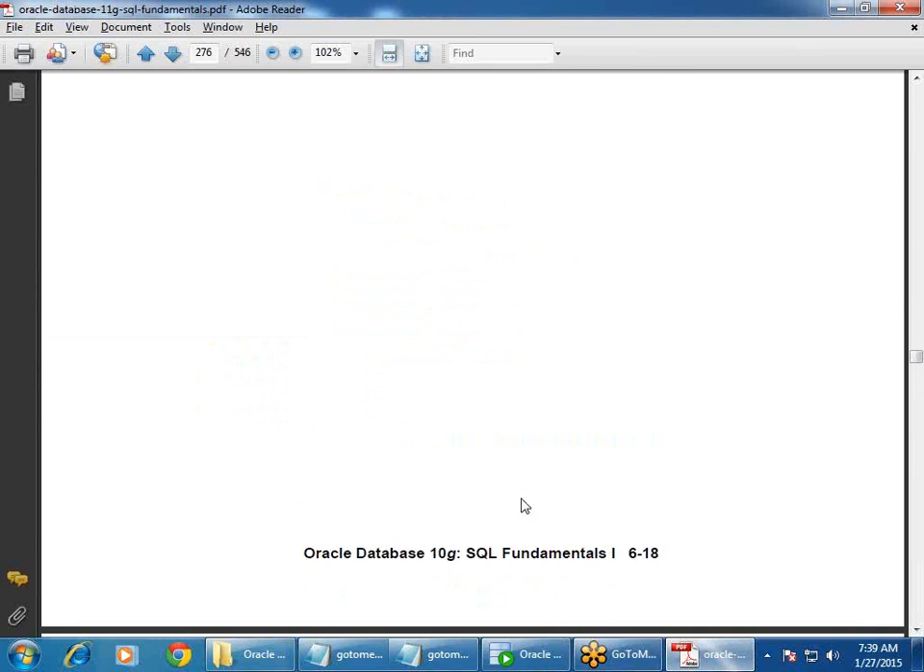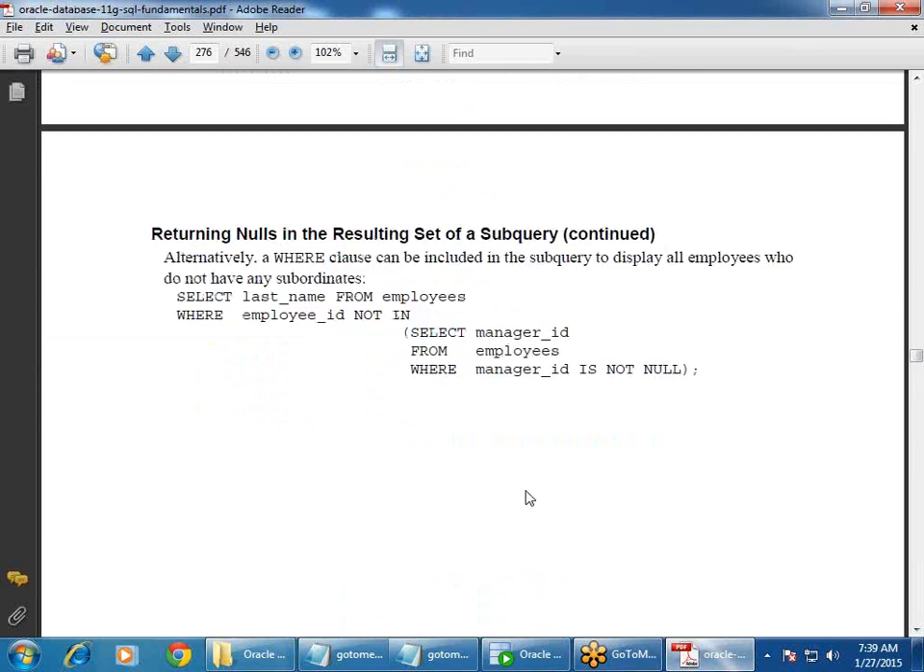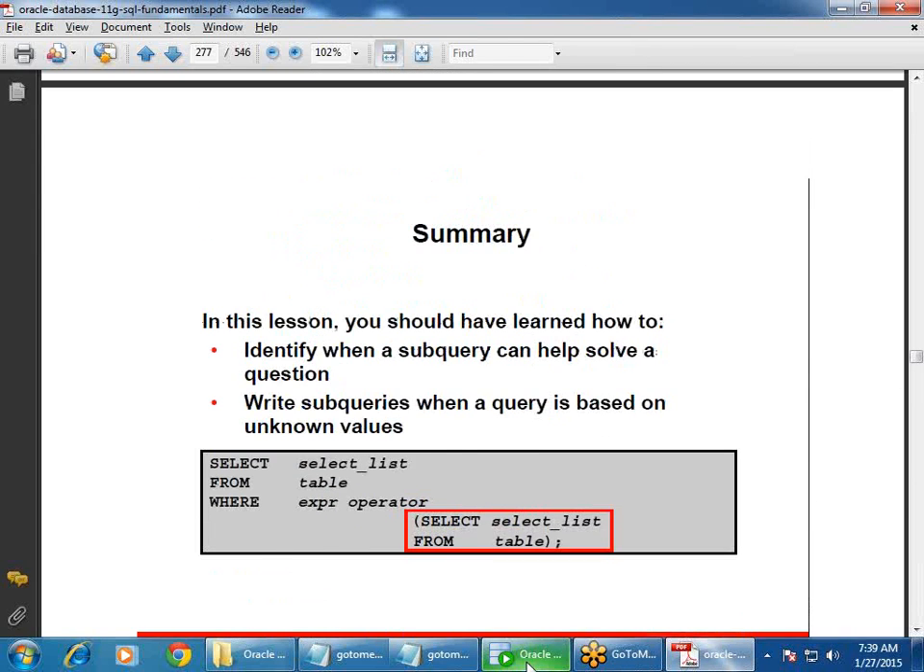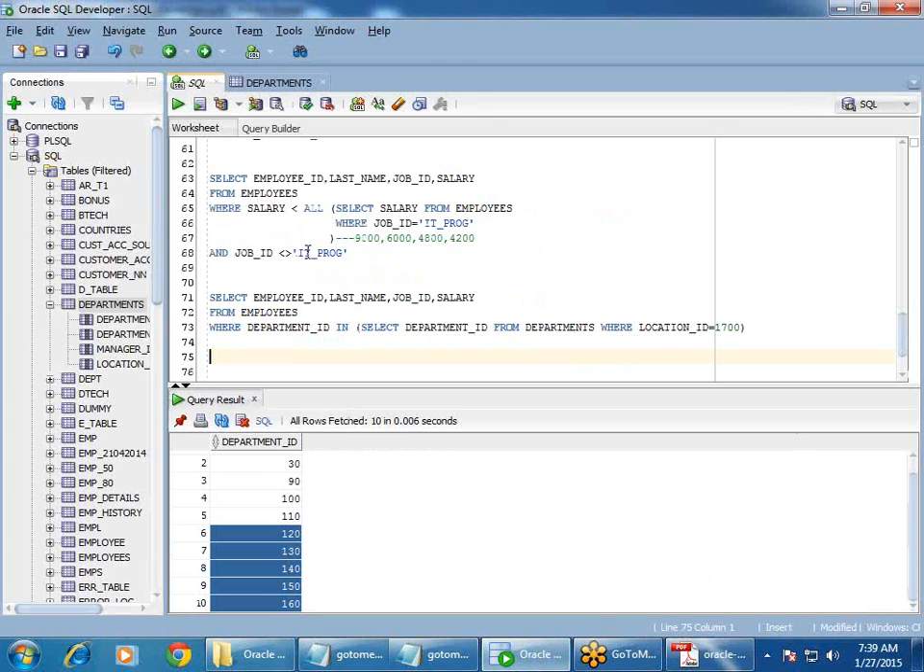So that is more about subqueries. How do you use subqueries in SQL? Basically, in subqueries, what you have learned so far is what a single row subquery is all about and what a multiple row subquery is. We have seen the two types of operators: one is the single row subquery operator and the other is the multiple row subquery operator.